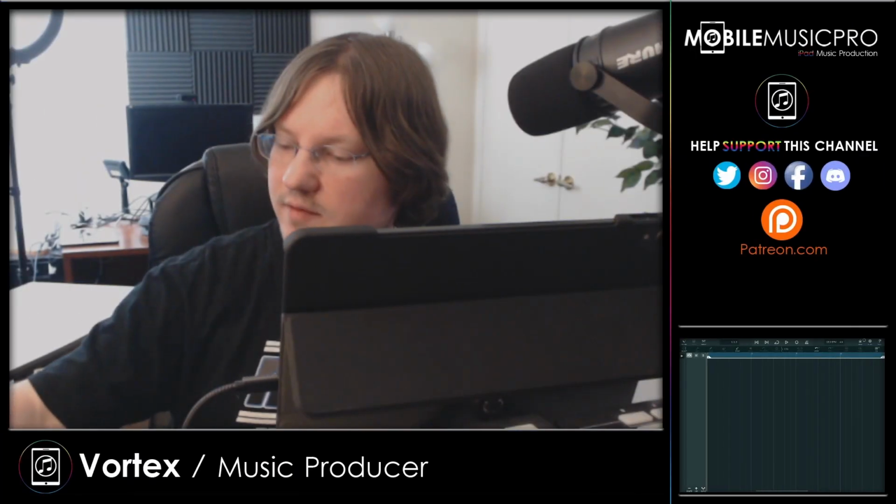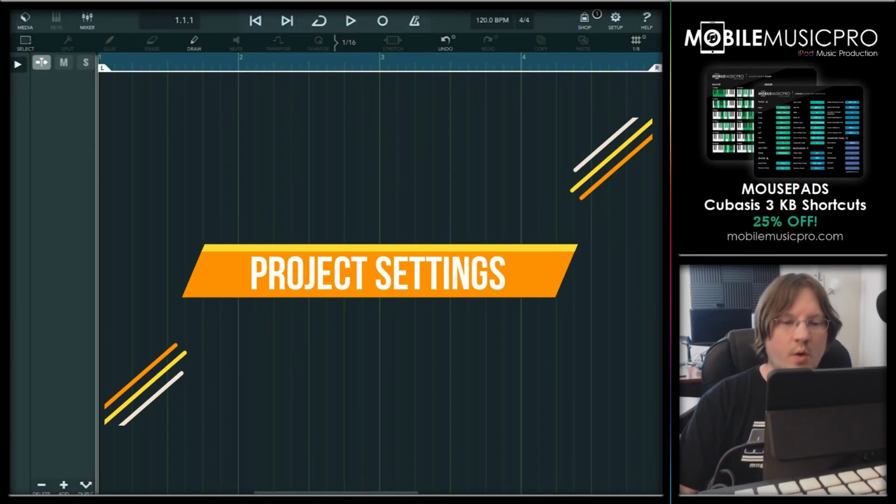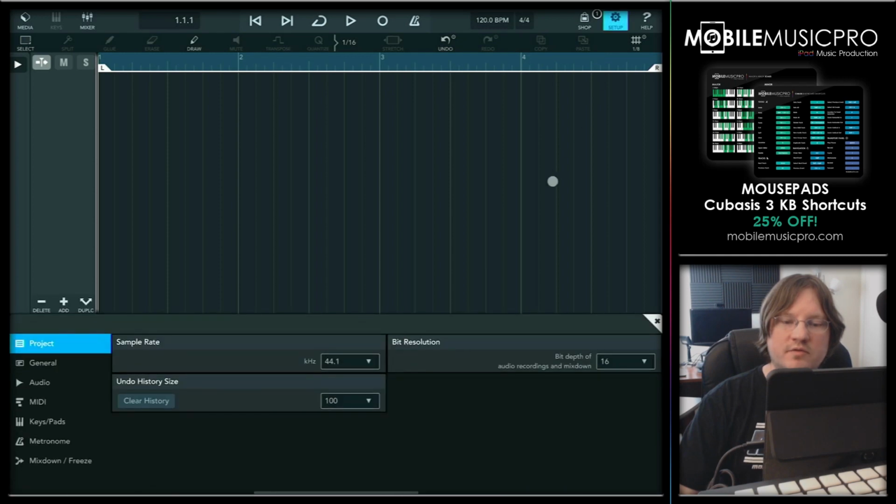Okay, now let's go ahead and take a look inside of Cubasis 3 and take a look at some of these all important settings. So what we're going to do is tap on the setup icon in the top right hand corner, and then we're going to go down to our project settings here on the left hand side. And what we're going to focus on today is these two important settings here, which is the sample rate here on the left hand side and the bit resolution on the right hand side.